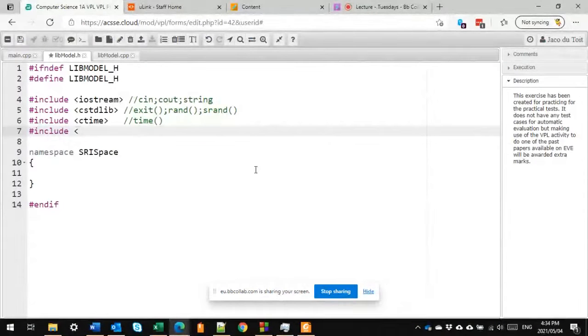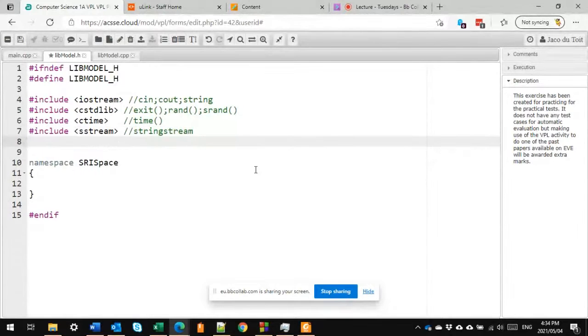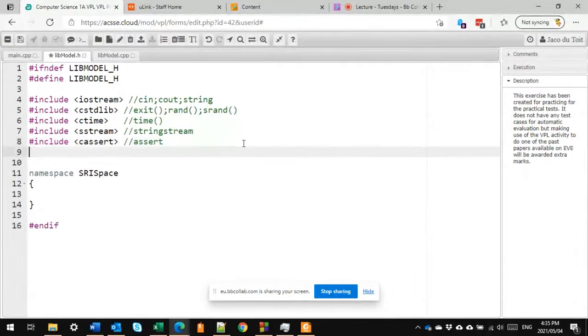So what I wanted to mention is the sstream library. And this library is useful because we use the string stream containers, all the classes, and that is part of sstream. Now, one thing which you can also include, because you actually get marks for that, is to start using asserts. So cassert is the library that allows us to use the assert function. Now, those are the basic libraries that we need.